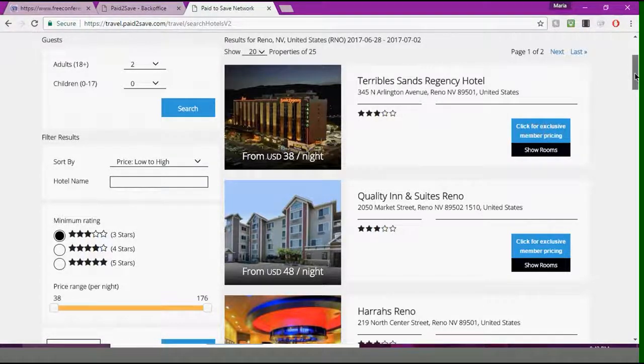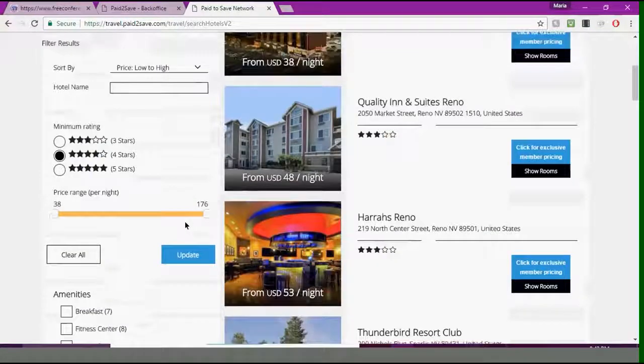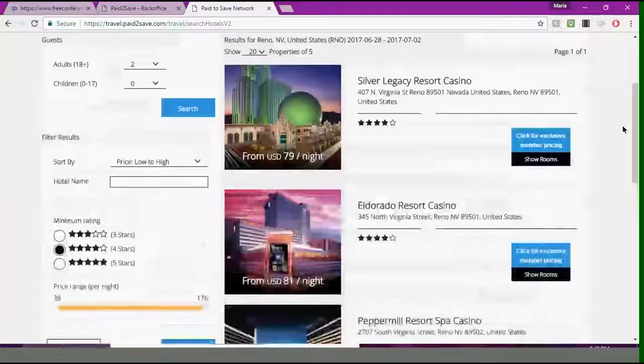What's really cool is that if I was only looking for a 4-star hotel, or wanted 4-star or 5-star hotels, I would just change that and then click Update. And then you can see it starts with the lowest to highest, starting at $79 for 4-star and above. So that's really a good rate there.